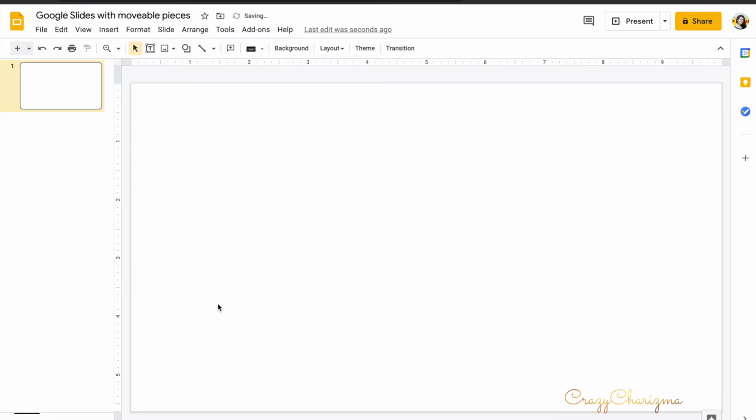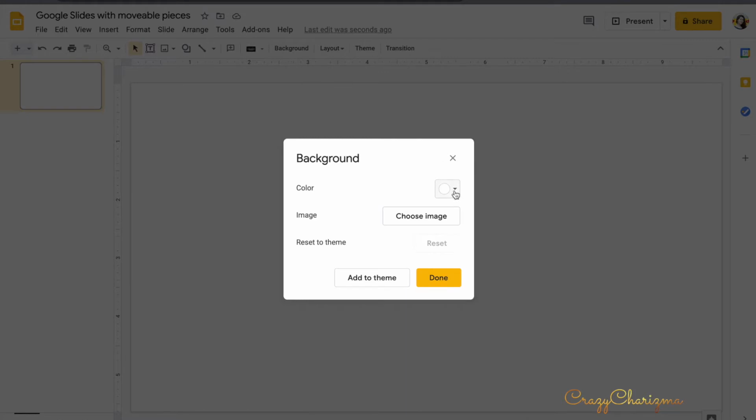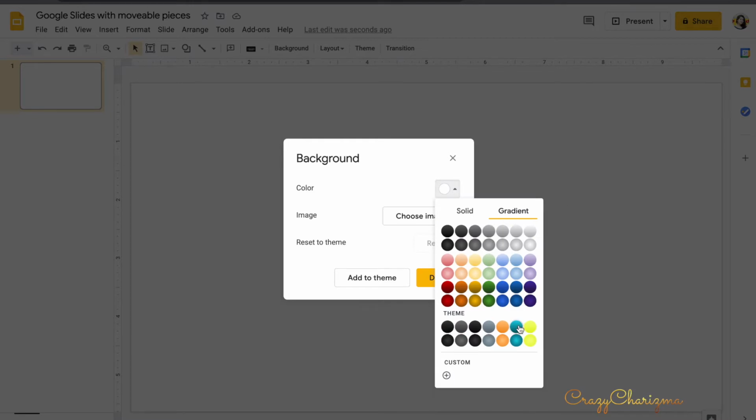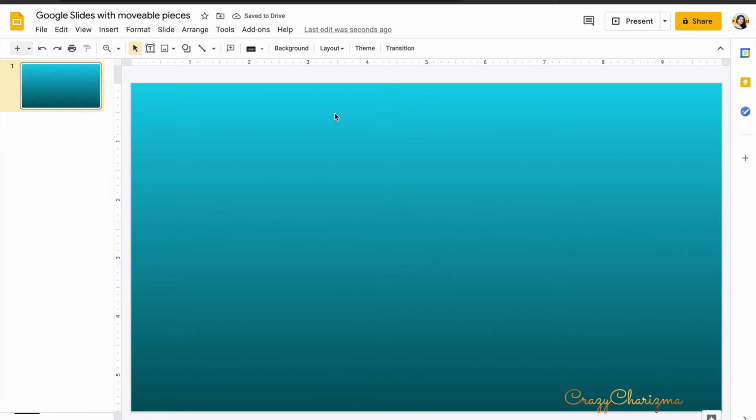Command A or Control A and you choose it, and then you click to delete. So the first thing first is you can change the color of the background. You go to background and that's the color you can choose. You can choose the gradient like this. Okay, let it be this one.